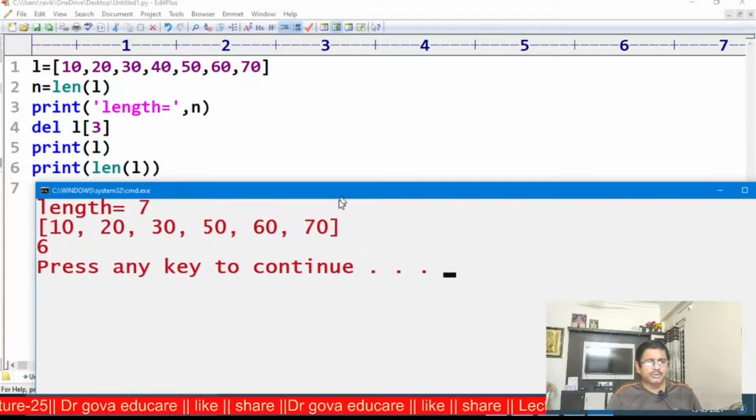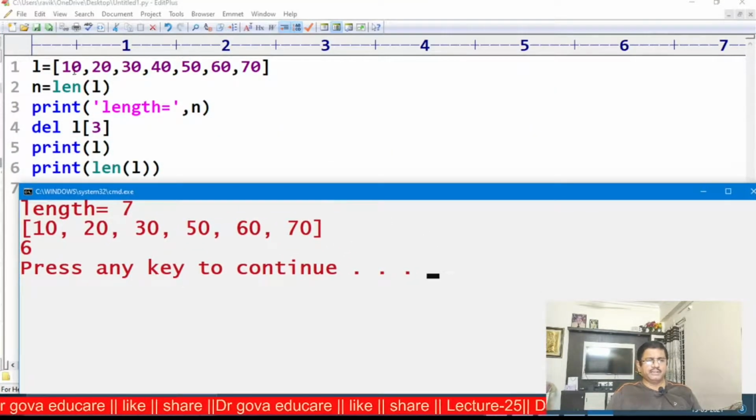Observe this output. First, this is the list. The length of the list is 7. After deleting the third element, this is the list. The length of the list is 6. That means during runtime, we can increase or decrease the length of the list.